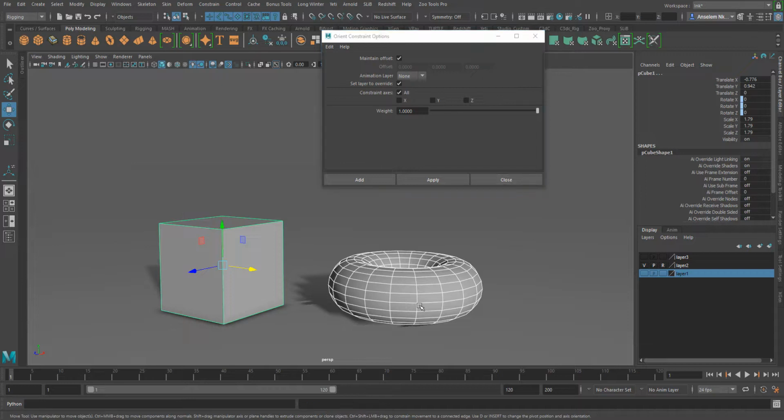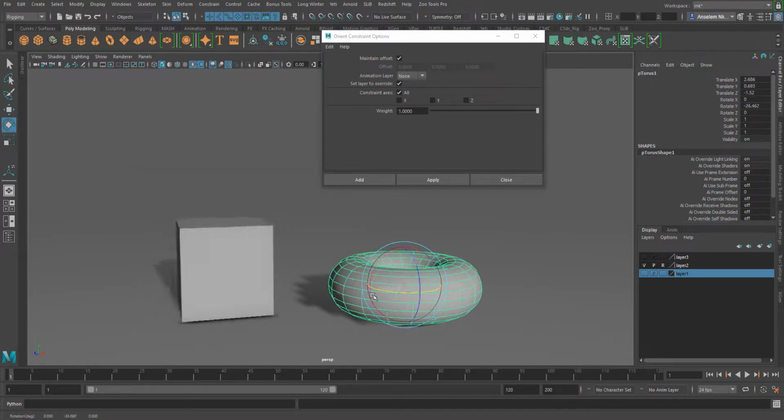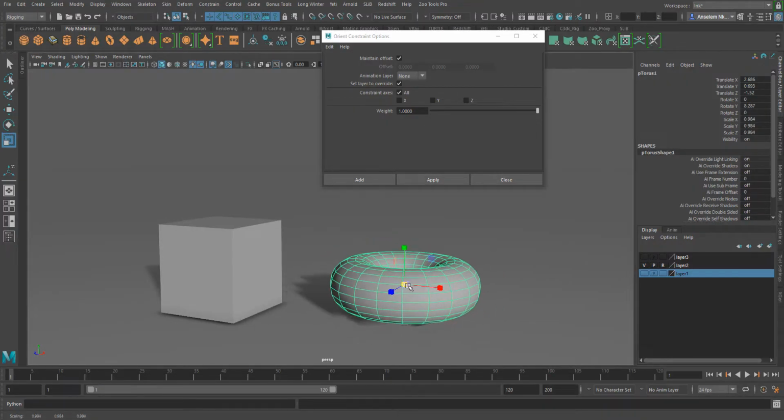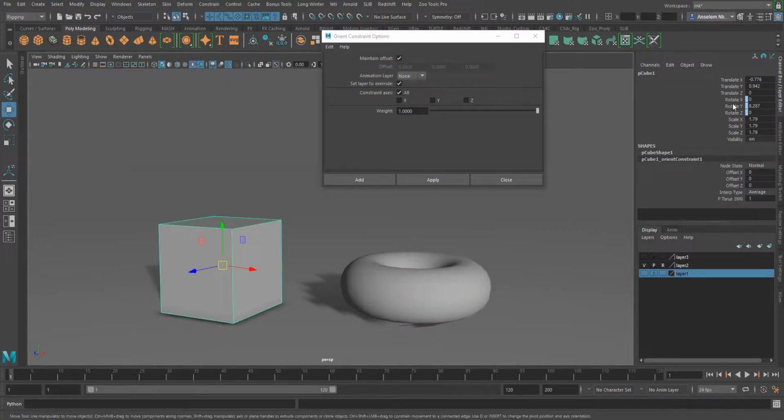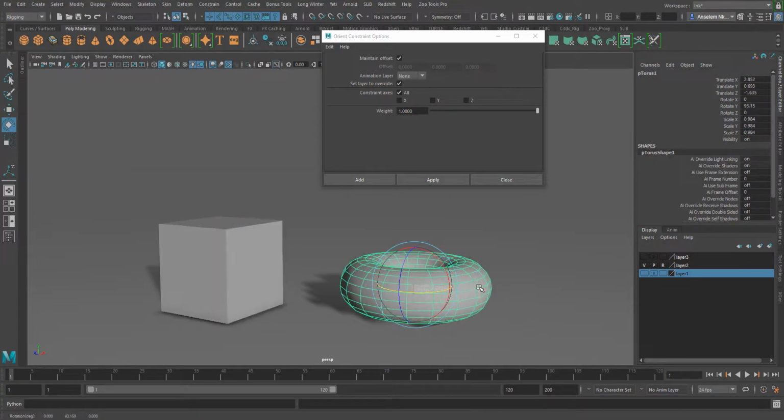Once I hit apply, you would notice that once I start rotating this object, the other corresponding object rotates alongside. This doesn't affect the scale, neither does it affect the translation of this object. And one way to know that this object is being constrained is if I select the child, you find out that the rotation X, Y, and Z is being constrained to this object.